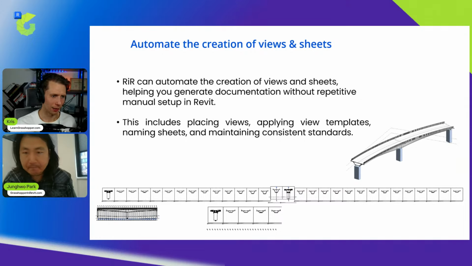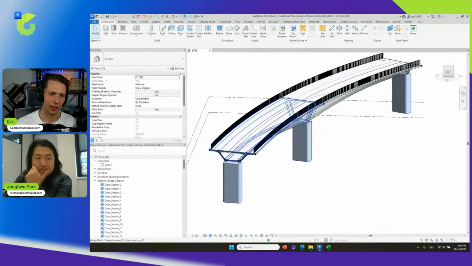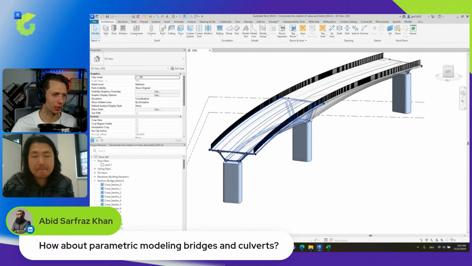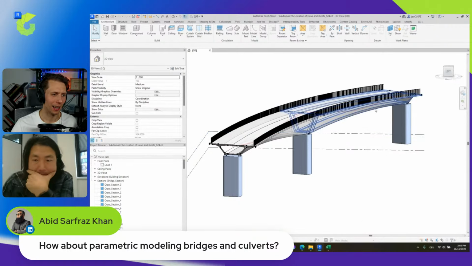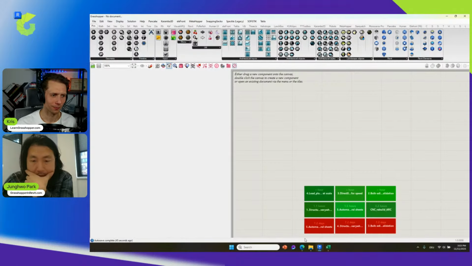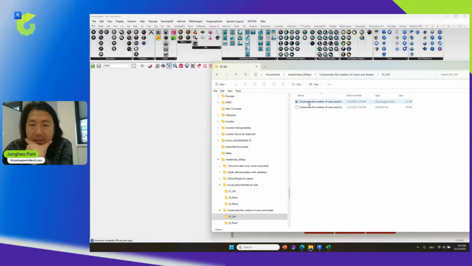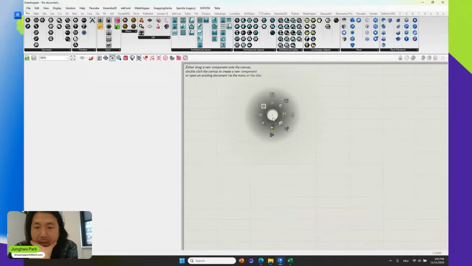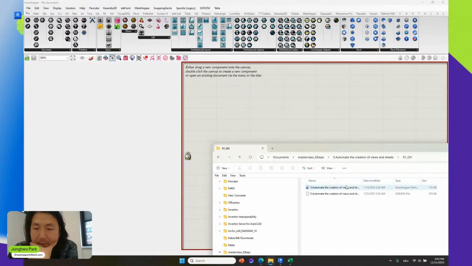Yep. So yeah, we have a bridge. There was a question if we can create bridges and culverts parametrically. Of course, Grasshopper is great for that. And Jungfu will show how to create drawings from that model. Yep. So in this example, the geometry was created from sophisticated bridge model components of the Grasshopper definition.